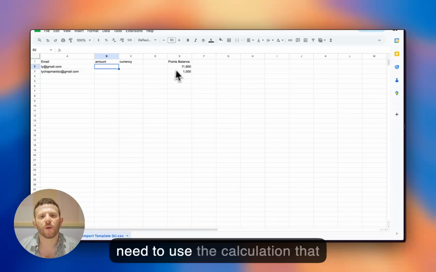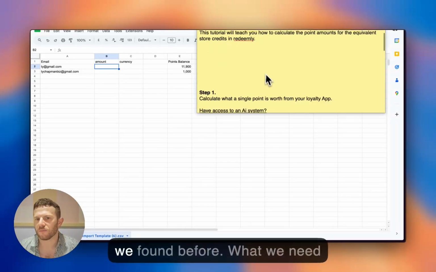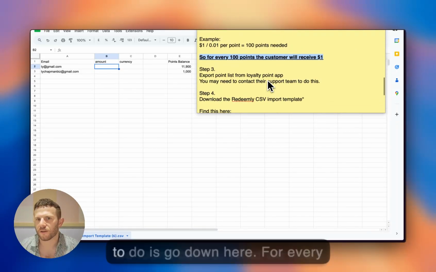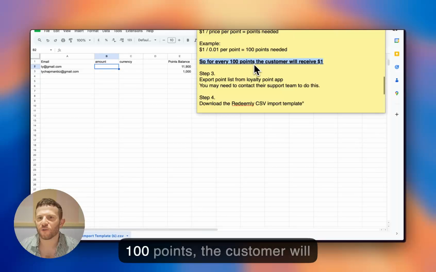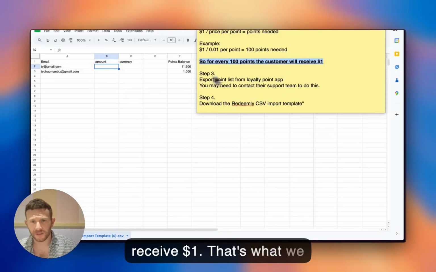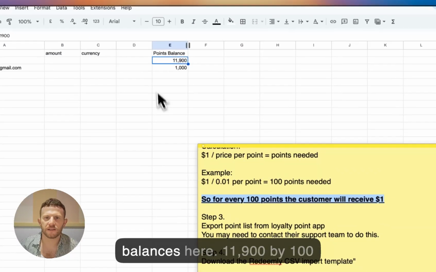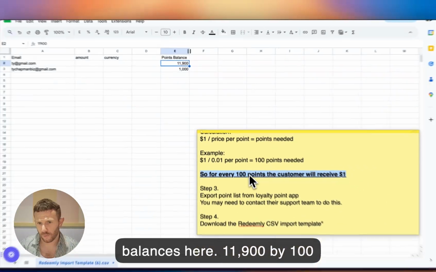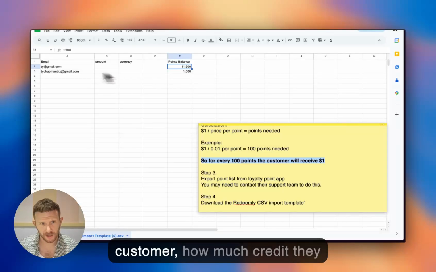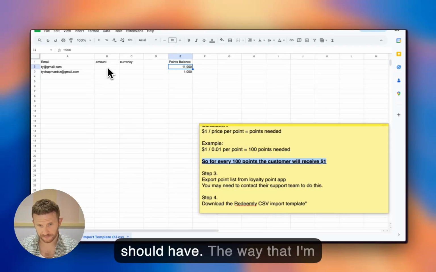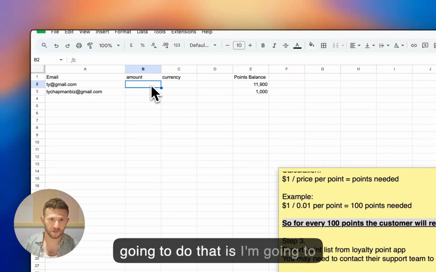We need to use the calculation that we found before. What we need to do is go down here. So for every 100 points, the customer will receive $1. That's what we figured out before. So we need to divide the current points balances here, so 11,900, by 100 points to find out how much credit this customer should have. And the way that I'm going to do that is I'm going to use a formula.